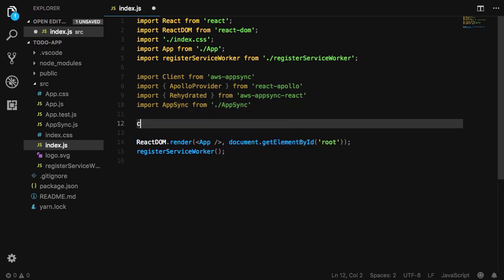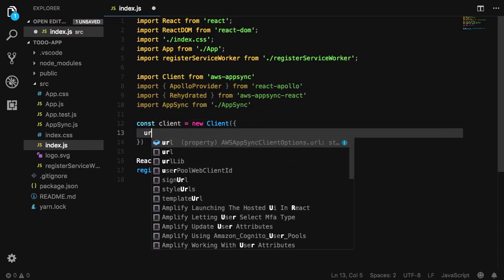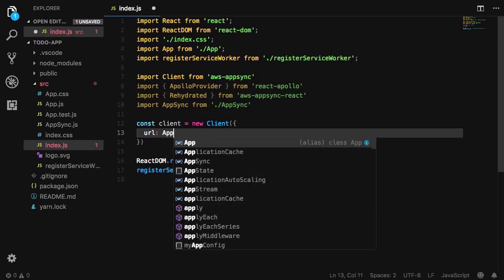Next, we'll create a variable called client by creating a new AppSync client, passing in the URL, region, and authentication information for the client configuration.